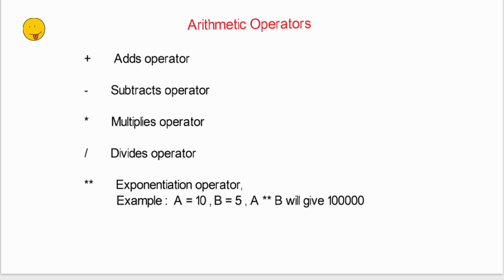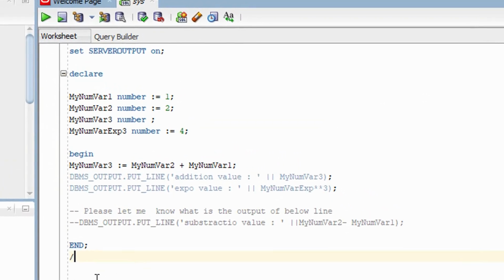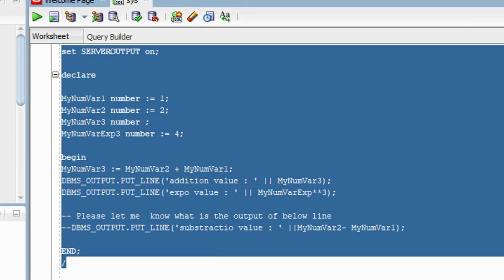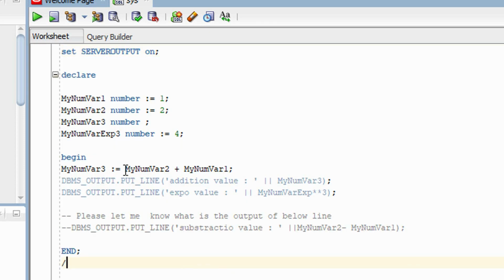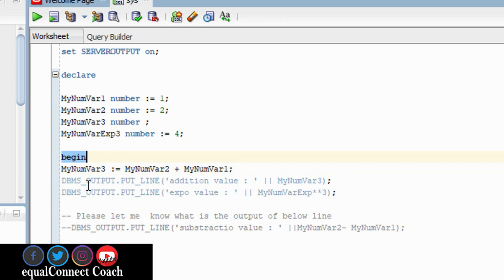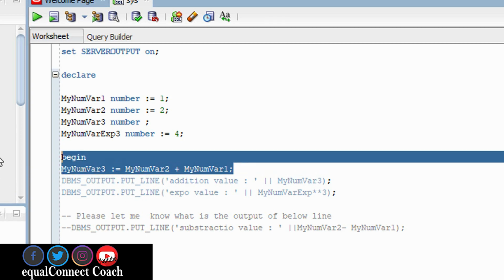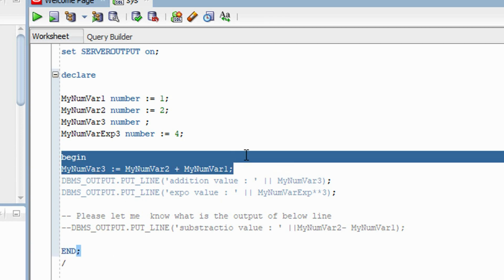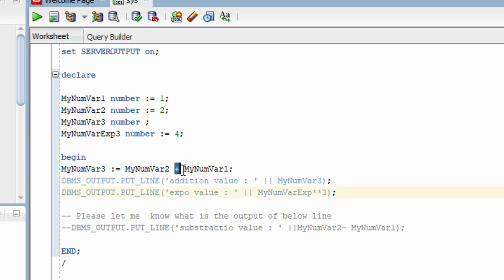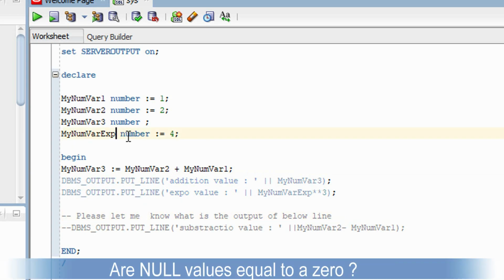Okay, so let me show you one example over here. As you can see on your screen, this is one simple example in which I have performed the basic arithmetic operation. Now this I hope you know, and I'm not going to explain this. In a similar way you can use other basic arithmetic operators. Okay, so I'm going to explain over here the exponential arithmetic operator.